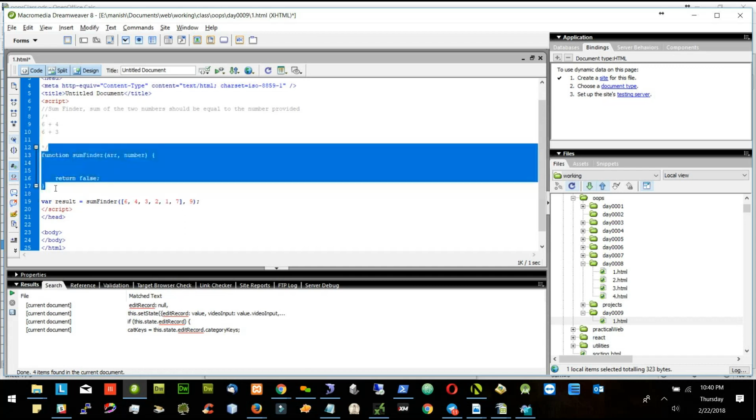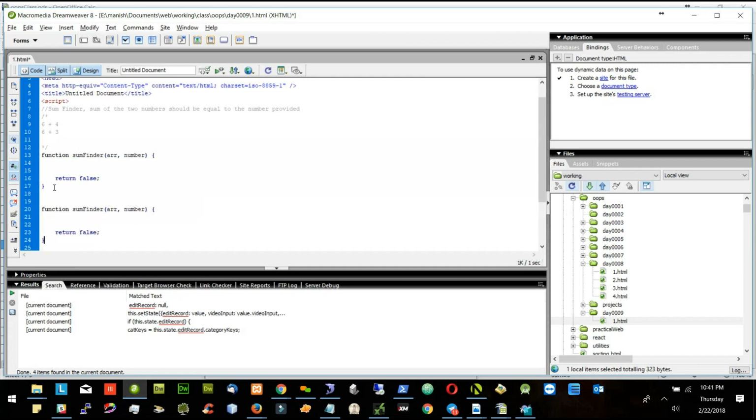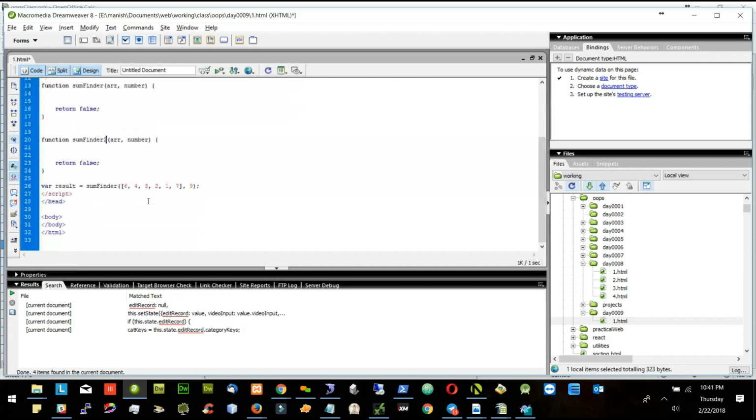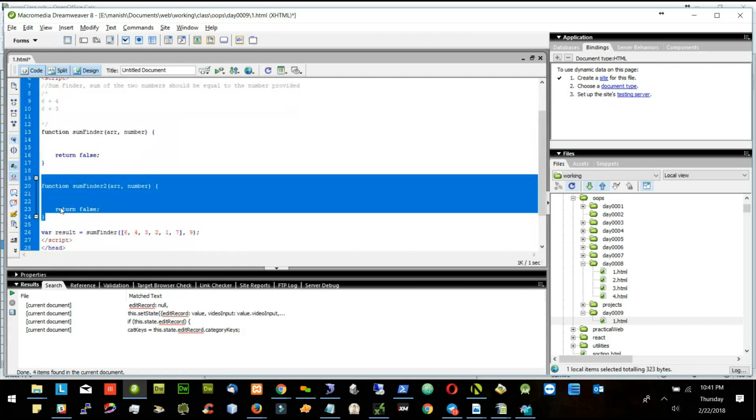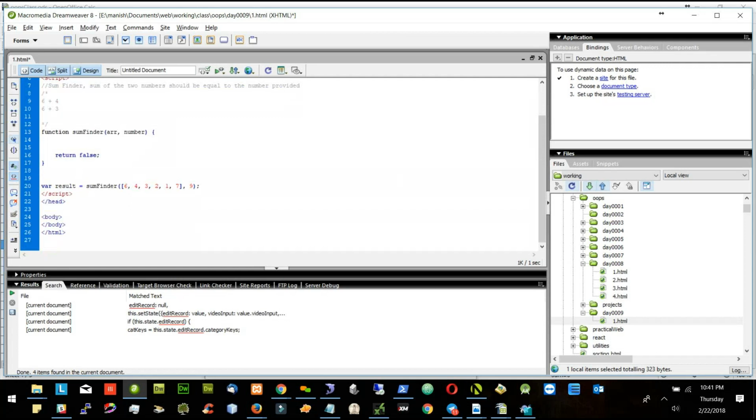So we will do a couple of methods. I will make one more function called SumFinder2. There may be more methods also, but I will just do two methods. First I'll do the first method and then I'll go to the second method. So how are we going to solve this? Let's say if I want to do the simple method, I will take one loop which will go over 6, 4, 3, 2, 1 and 7, and then I will take another loop which will start from the 4.